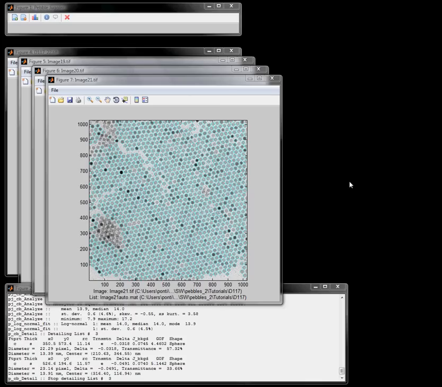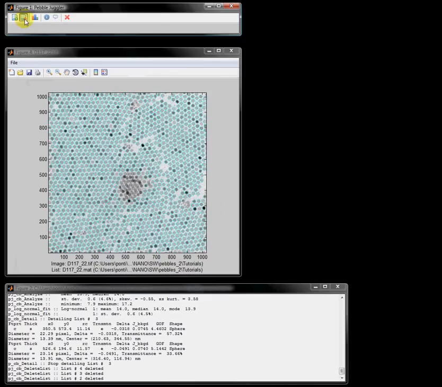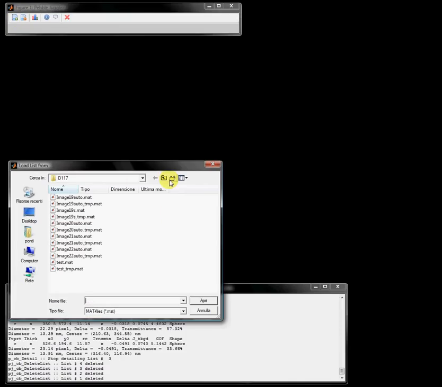Hello, in this tutorial I'll show you how to analyze with PebbleJuggler nanoparticle lists comprising non-spherical nanoparticles. Since I want now to change sample, I have to delete these lists, and this, as you can see, cannot be done by pressing the close button of the corresponding window, but has to be done by using this delete list button. Now I'm ready to load the list I'm interested in.